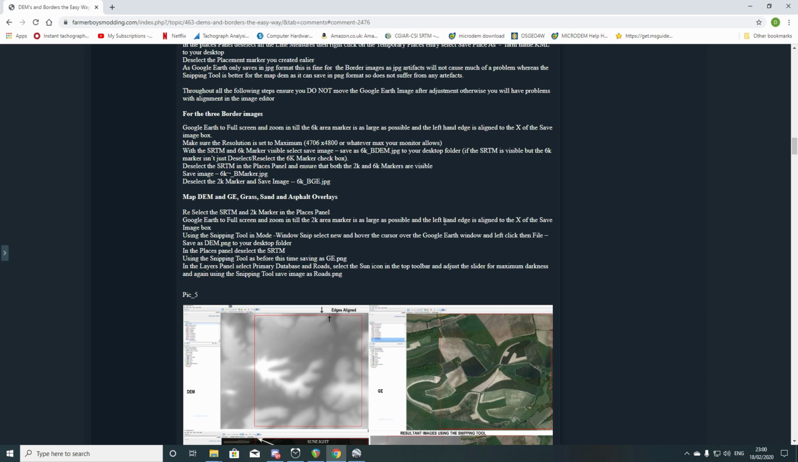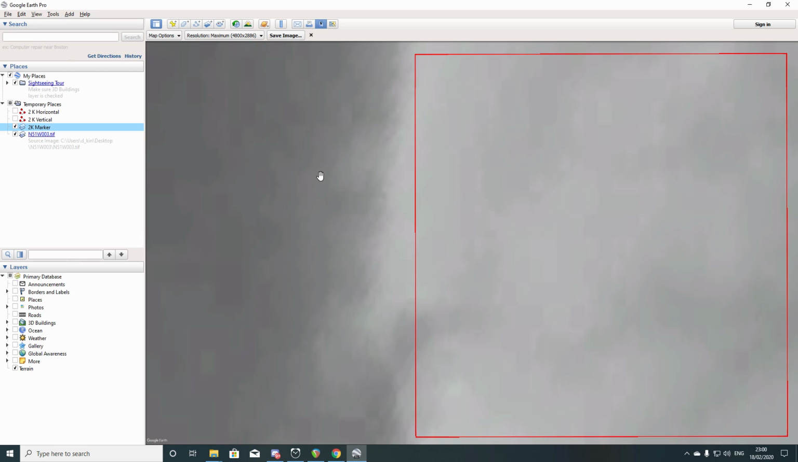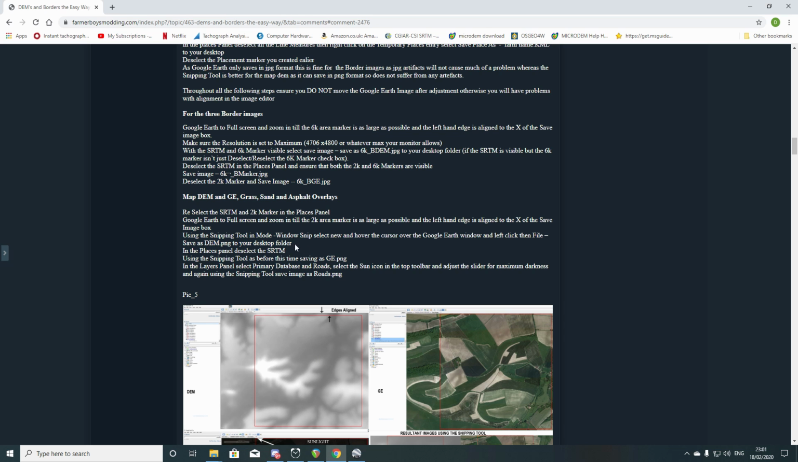You do not have to have the left hand edge aligned to the X on the save image box, which is this one here. Just have it in a comfortable place for you where you can see everything lines up and it's pointing true north, south and whatever else, and you should be good to go there. This is all just a guide to help you out to get everything lined up. It's not written in stone as such. You can just move it around to whatever suits you, whatever you find is comfortable for your screen resolution.